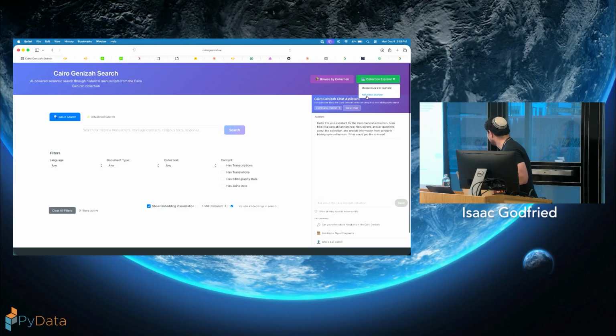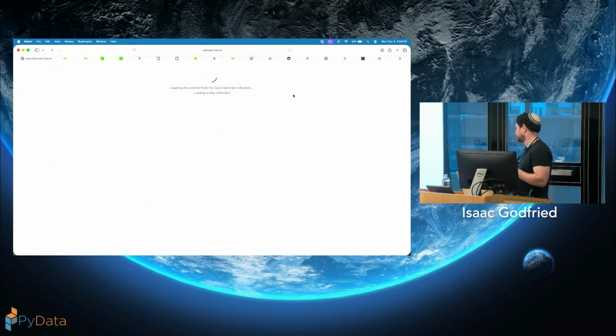But for our purposes, we're going to look at this explorer. So I'm going to click the full index explorer. This will take a while, since of the roughly 200,000 or so unique shelf marks in the Cairo Geniza, I've indexed about 40,000 in Elasticsearch. And this will load these 40,000 into an interactive visualization in just a second.